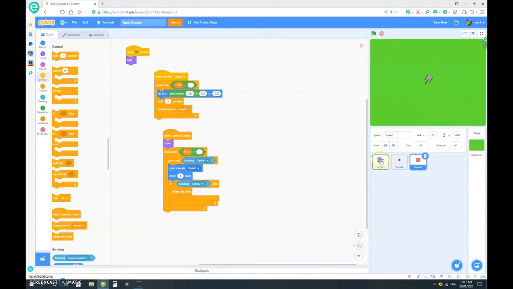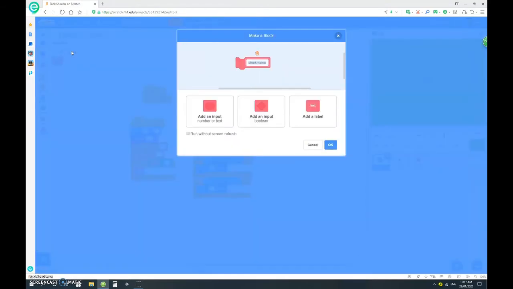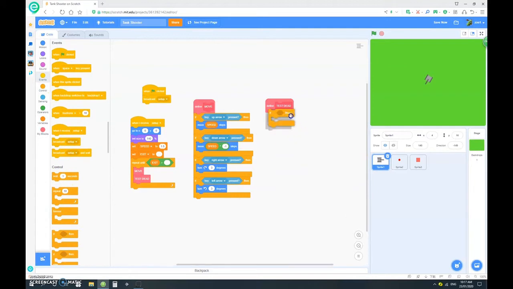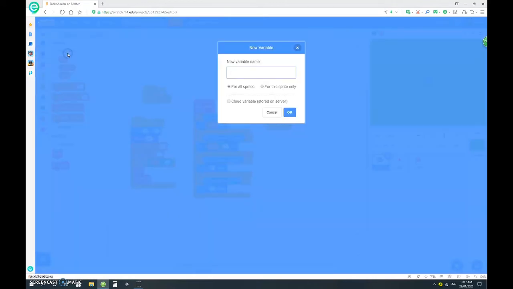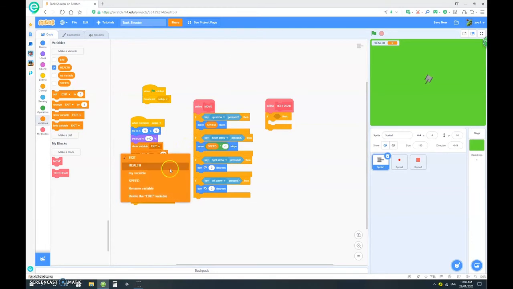So I have to go into the tank and make a block called test dead and add it in under the move block. So define test dead. Now we've got to make a new variable here called health. So set health to, let's say, 10. And we want to show variable health.